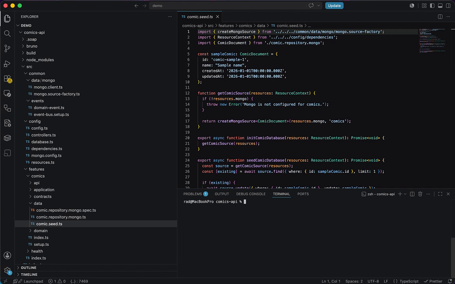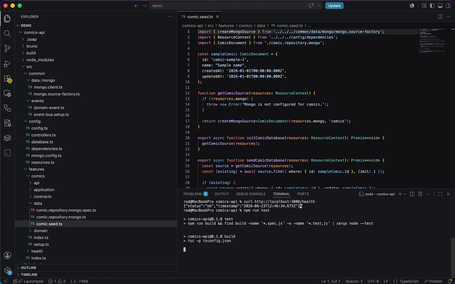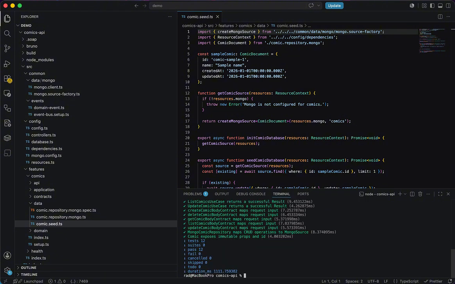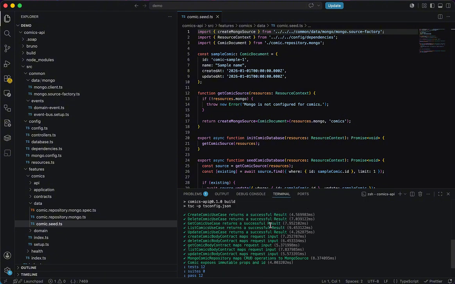Alright, now that the database is seeded, let's see if the application is still running. Yes, the app is running. We can run tests. We could use the Makefile for that too. As you can see, we added more unit tests for each use case and also the contracts.